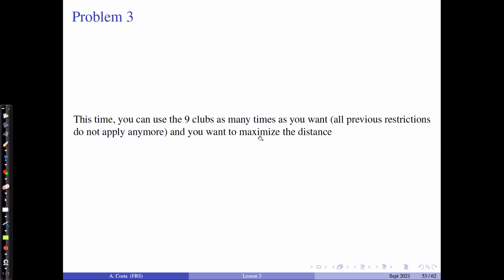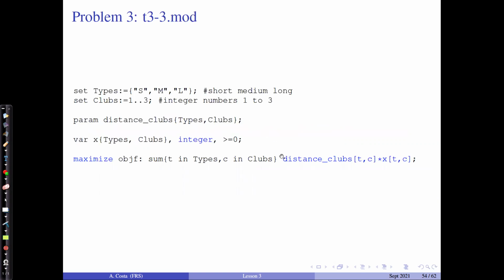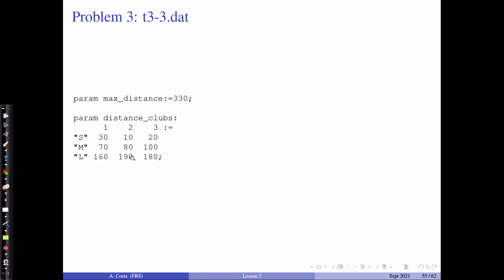Now, in this one, you can use the 9 clubs as many times as you want. And also all the previous restrictions don't apply anymore. And we want to maximize the distance. So you may already kind of expect what happens here. But basically, when we solve the problem, we want to maximize the distance, that is this, right? So for each club, we use the club times the distance, but this time it is not binary anymore, because we cannot use the club only once. We can use the club as many times as we want. So what is the solution when you solve this?